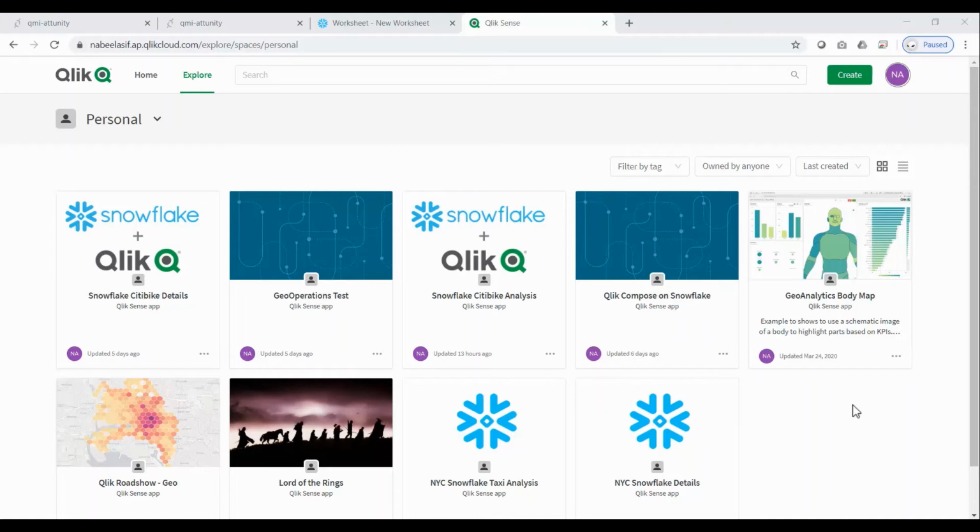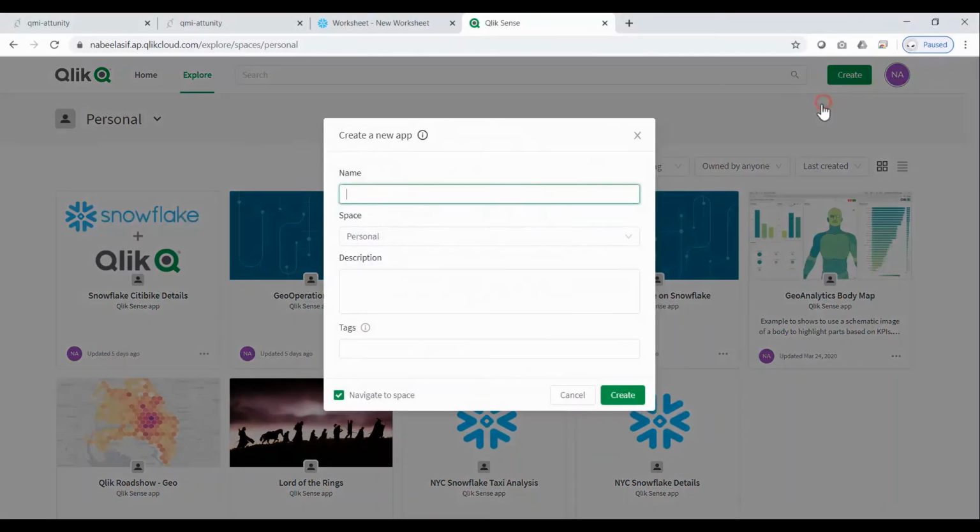This works great for most sources and use cases, but with Snowflake, we also want to leverage the power and scalability of the underlying platform. So in the second part of this demonstration, you will see a unique way in which live queries and Qlik's in-memory approach come together. But let's begin by creating a standard Qlik app on top of the data mart that we built with Qlik Compose.